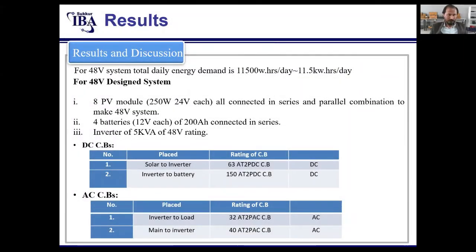So now we will discuss the 48 volt system design, a trainer in which the components required are 8 PV modules, each with a rating of 250 watt and 24 volt, all connected in a series and parallel combination.